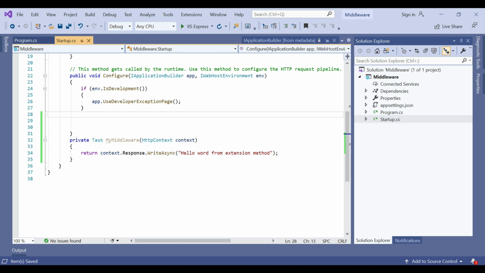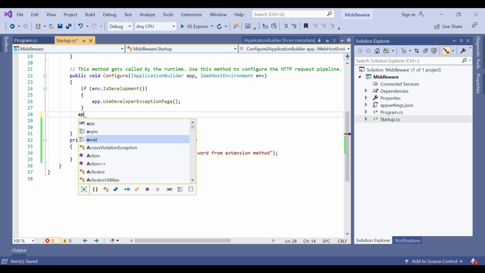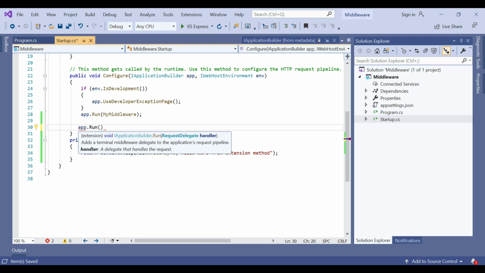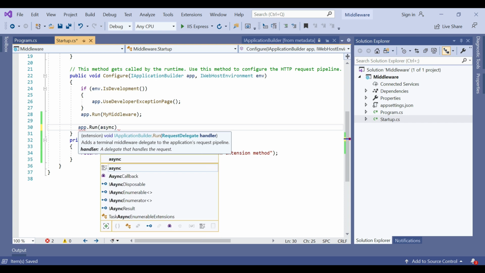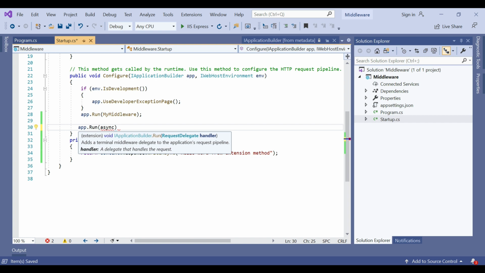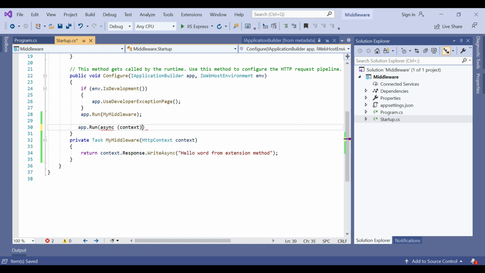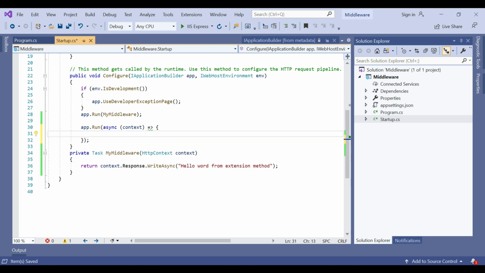Let's call the extension method here. To call the extension method, we just type app.Run, then the extension method name. Then declare another response, app.Run, async context, and just copy it.